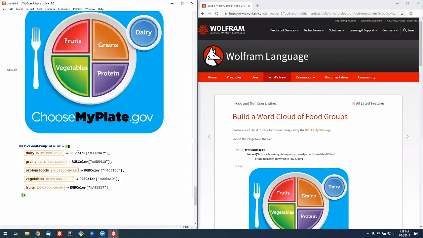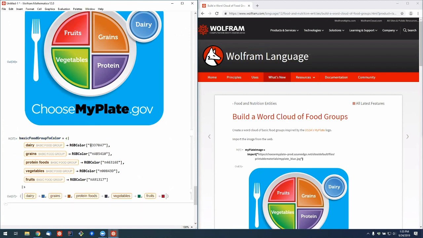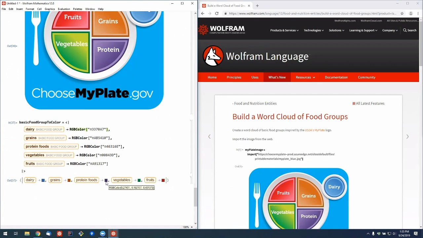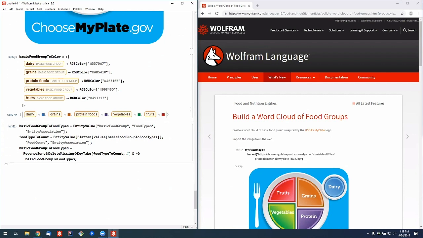And if we look at the style guide that goes along with MyPlate, we can look up the actual colors for them. In this case, we can specify them just as they're specified in the style guide using some new shorthand for RGB color, where you can just pass in a string and it will parse it and figure out what the actual RGB color objects are, which is kind of nice. I believe that's new in 12 as well. From there, with a little more work, we can pull out the food types for each basic food group, which I won't go into too much trouble there.